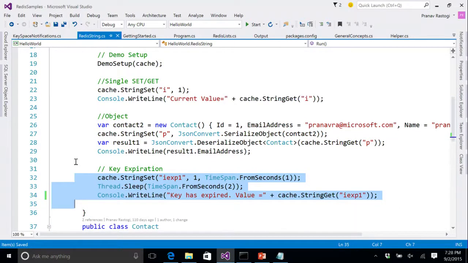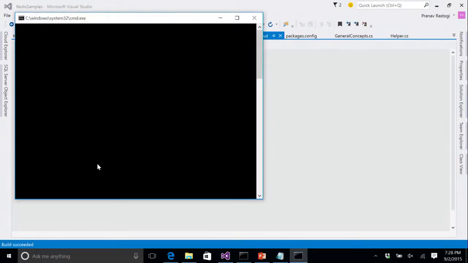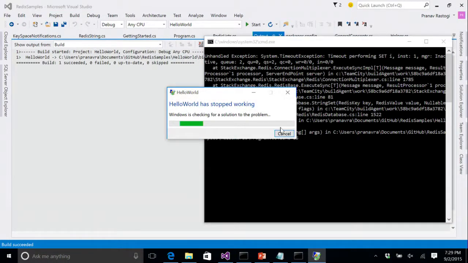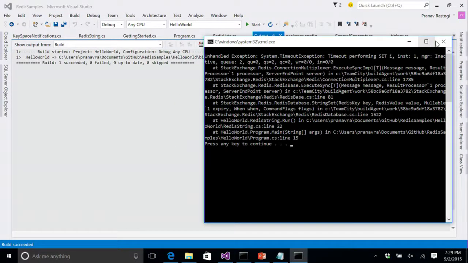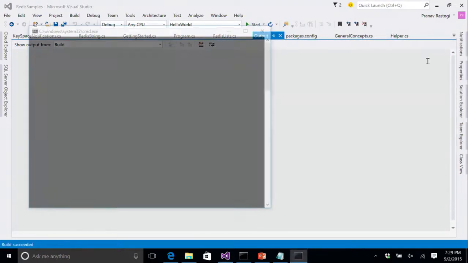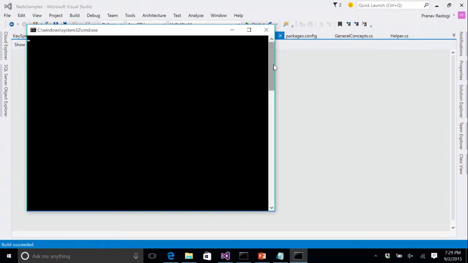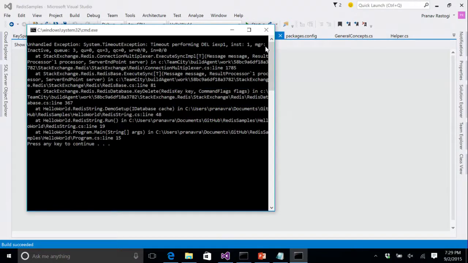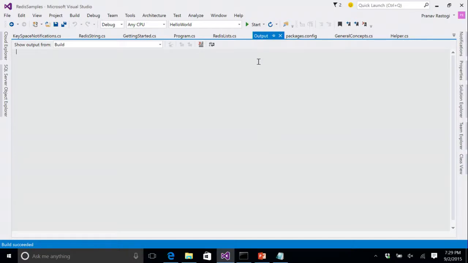This is how you can set key expirations. So let's say some keys will expire after some time frame, or you have your own logic. This is how key expiration works. So I can run this. Oops. I should probably increase my timeout settings. All right, let's not do that.